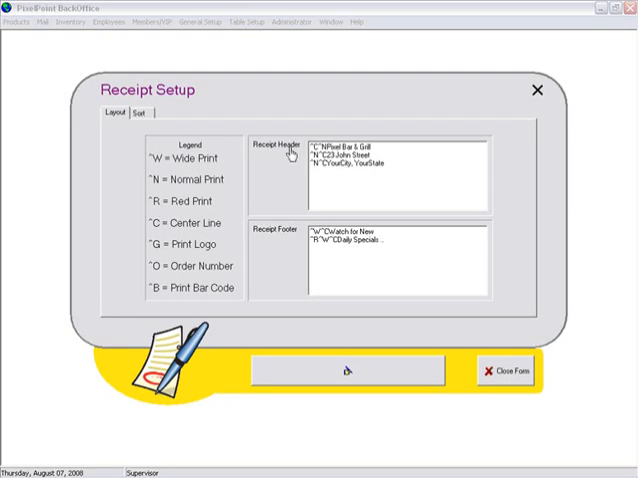Now within here we have two areas. First of all, we have receipt header and receipt footer. So obviously this is what shows up at the top of the guest check. This is what shows up at the bottom, and you can type in any messages you want here. Now just to the left of that, we also have a legend that offers you all of the different codes that can apply to this, and it will determine how they're going to look when they print out on the check.